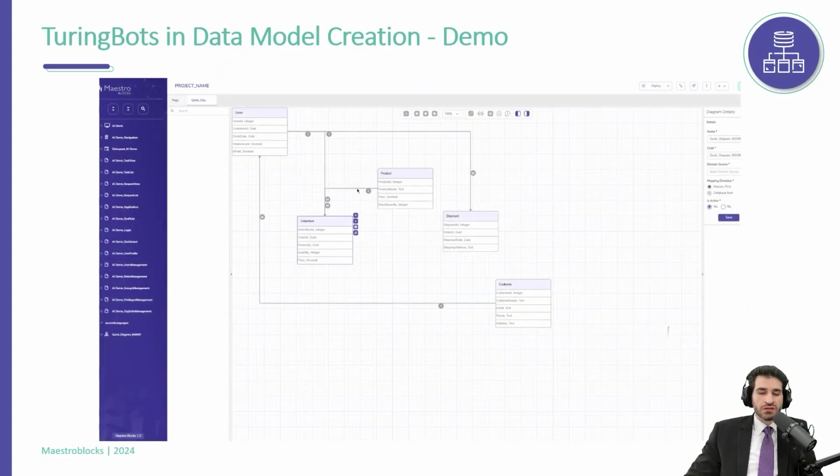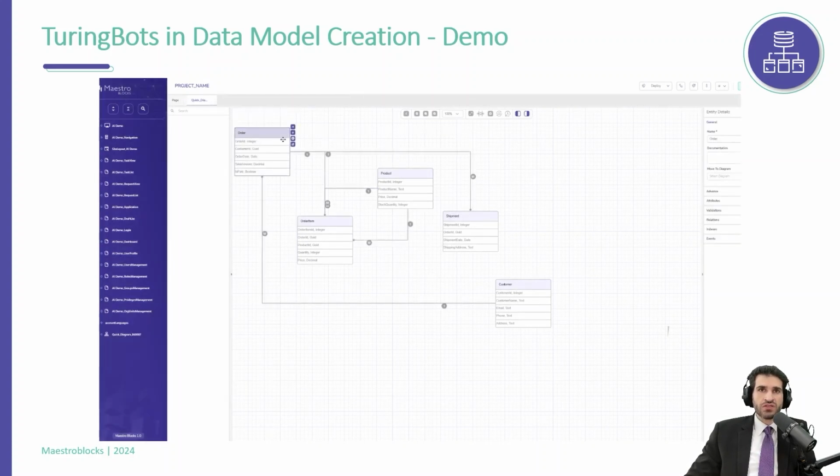As you notice, the TuringBots has created the order, product, shipment, order item, and customer data tables with the relations between them. And this database is ready to be used directly within Maestro Blocks for creating the forms and doing the workflow on top of this database.